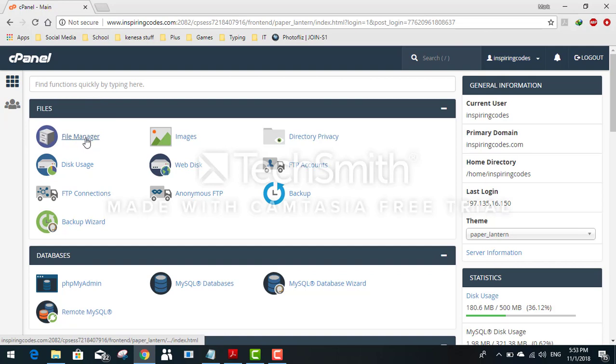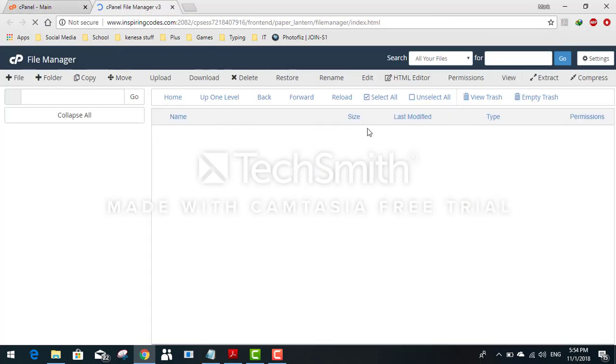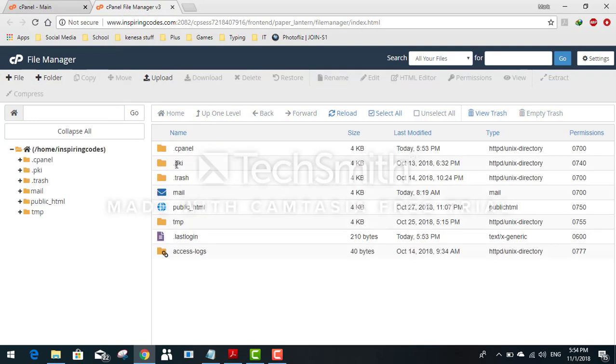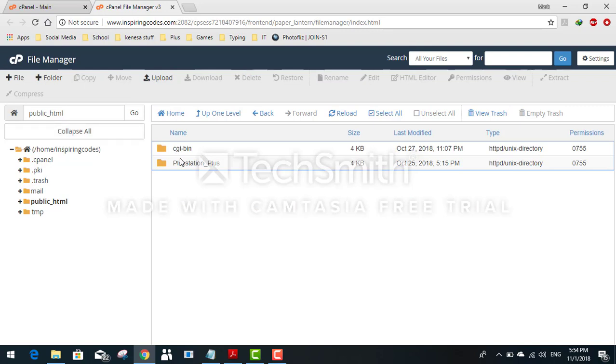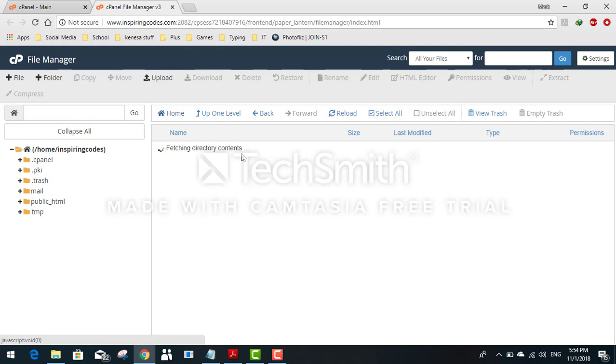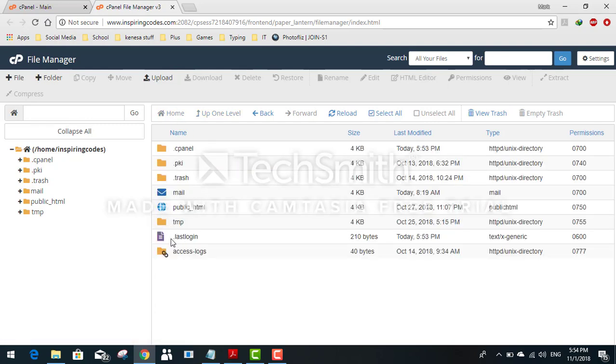First, we have the file manager. It opens here, and we have all the files. We have the public HTML, which is where we download things if we have plugins or so. These are what I did. We have last login, we have everything.